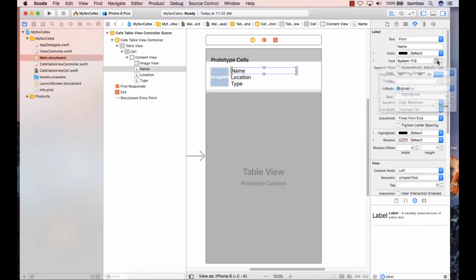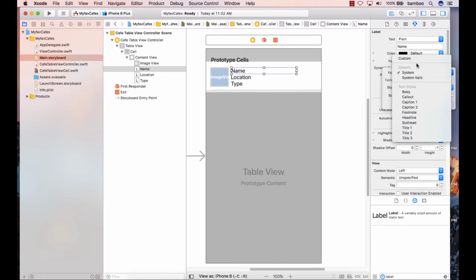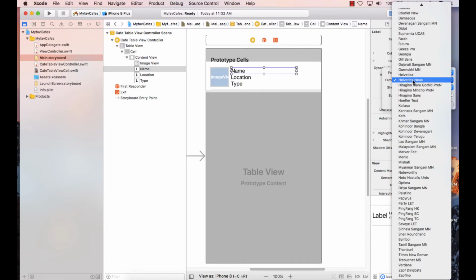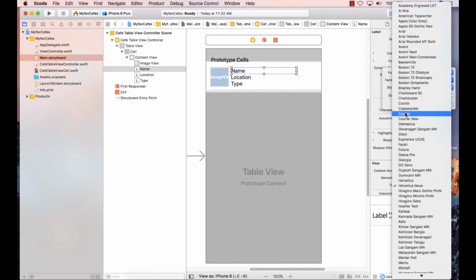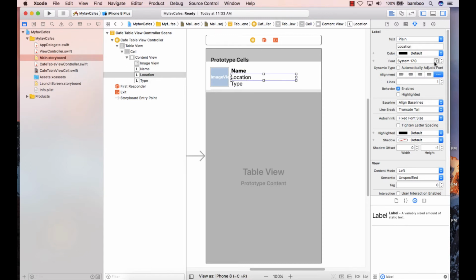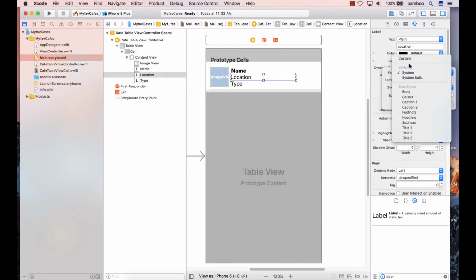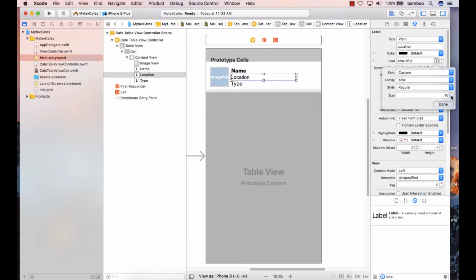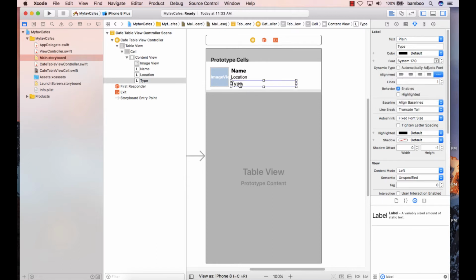Let's go and change the font for this. Attribute inspector, click on this, and instead of system font, choose custom. I can pick whatever font I like. So I'm just going to pick Avenir bold. And this one here, pick a different font, Arial, and make it a little bit smaller. I want my location to be 14. And then for the type, let's choose a different font here. Arial, maybe 12.